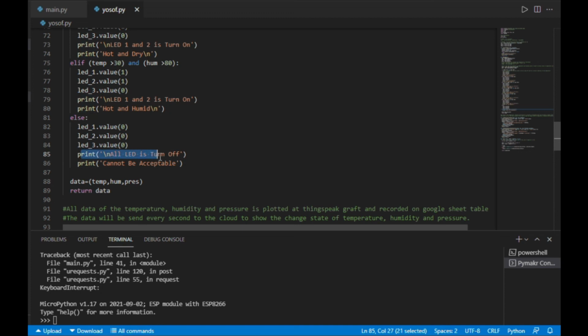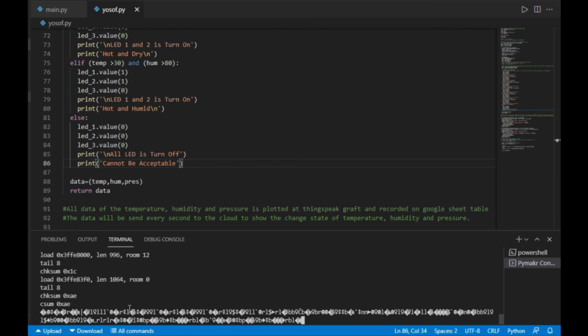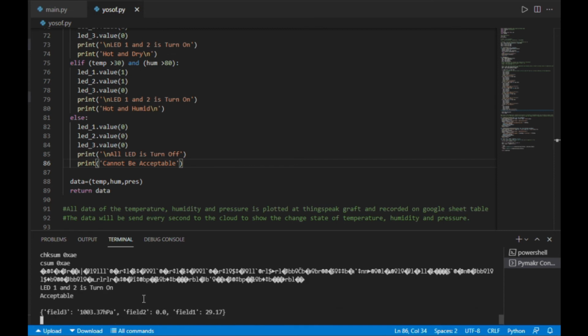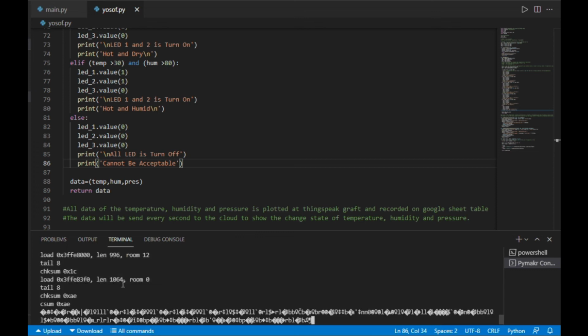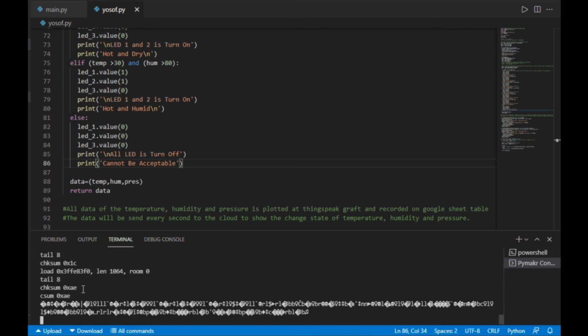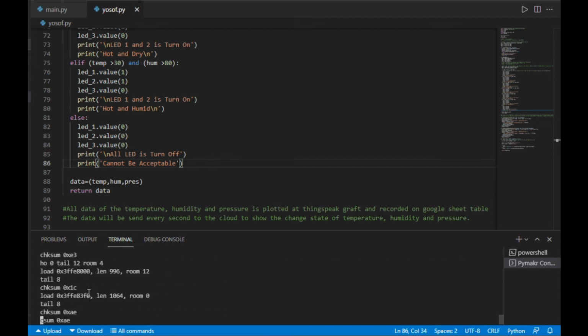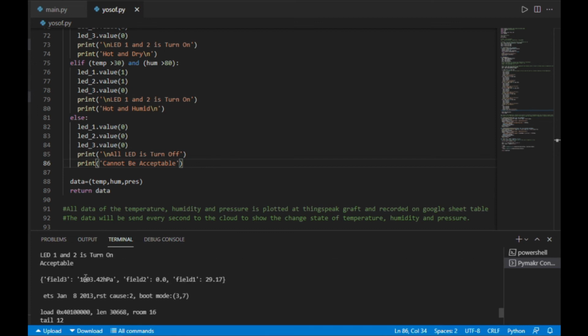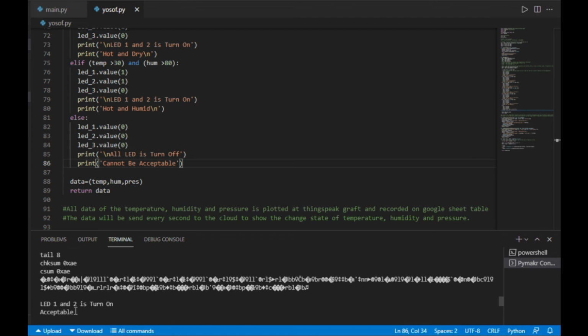Next, if all the LEDs turn off, it will display cannot be acceptable. So now I'm going to upload to see. LED 1 and LED 2 are turned on, so it is acceptable.